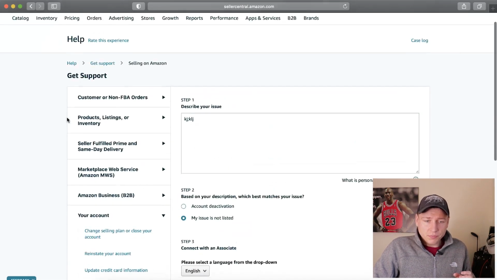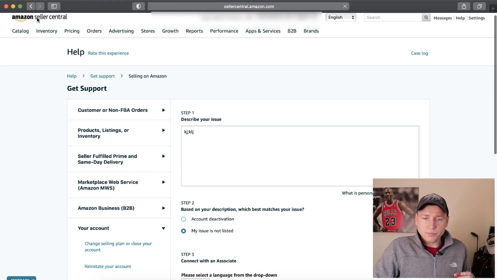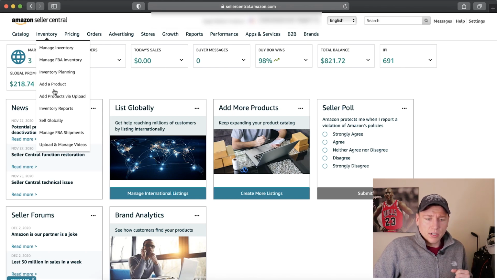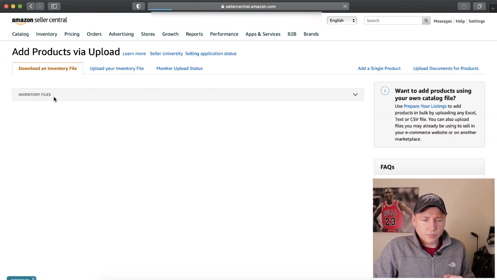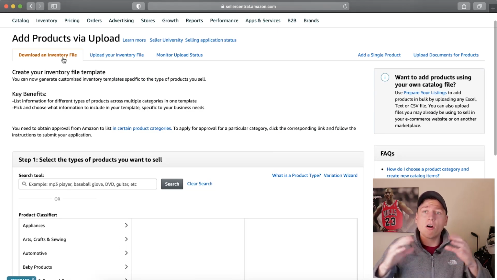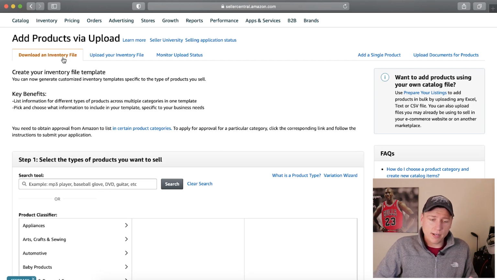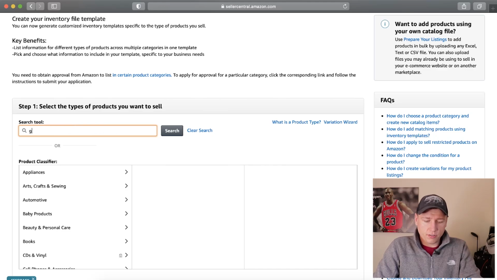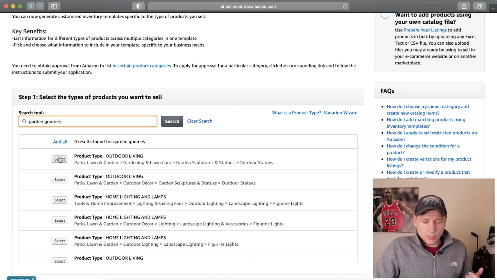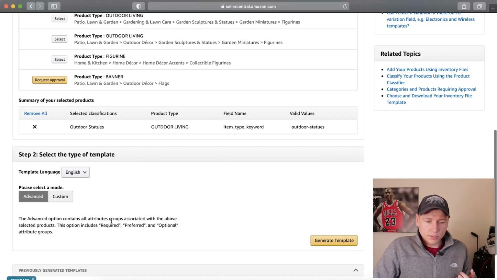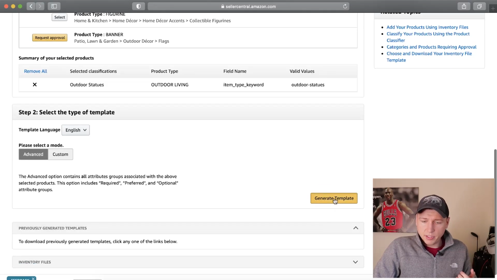Okay, so if we go up here, we go back to the home page here. And then we go to inventory, add products via upload right here. And then we go down. So the first thing we do is download our inventory file from our product categories. So you're going to go into your category. For me, just for example, garden gnomes here. We're going to go down, outdoor living, select this one. And then we're going to hit generate template.